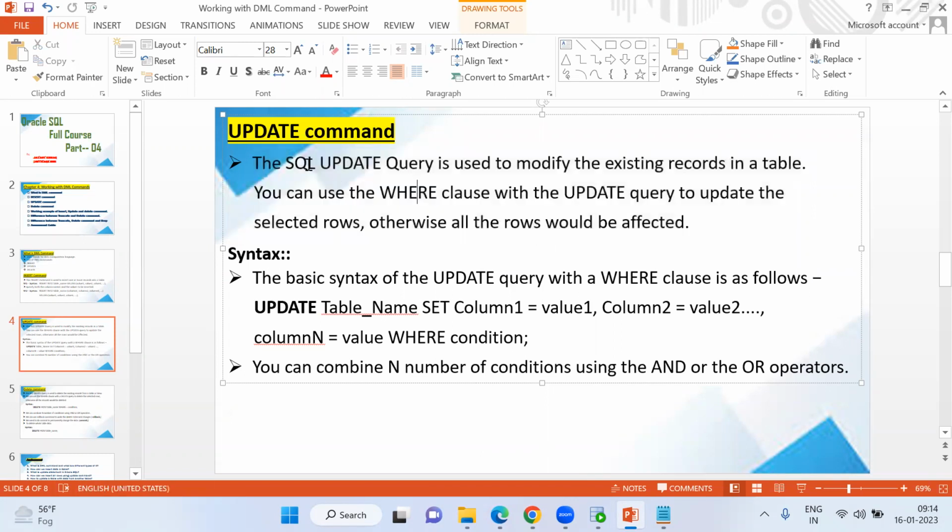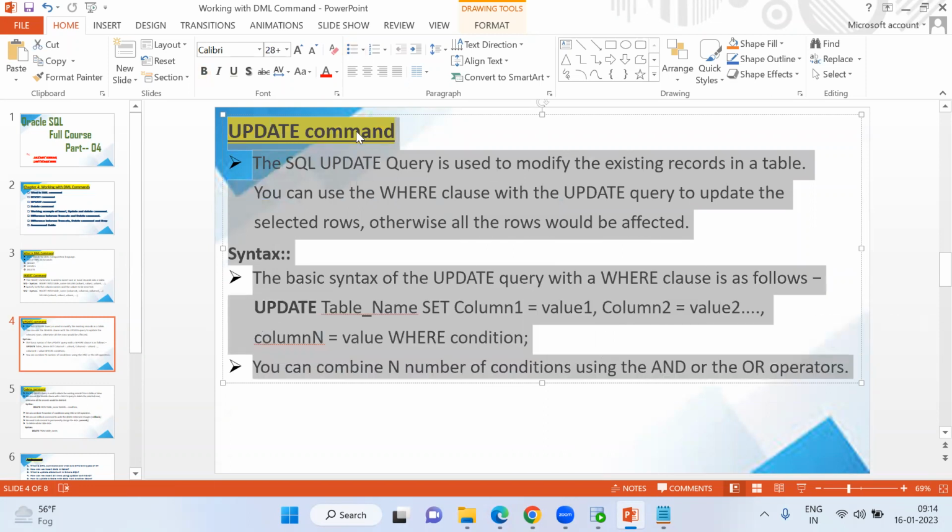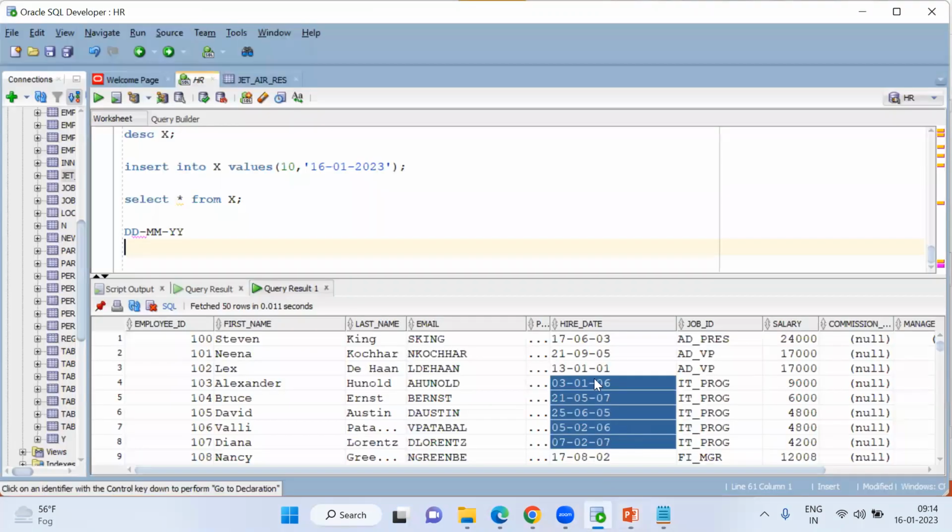Okay. So guys, this is important for the interview perspective. If you are using the update command, the SQL update query is used to modify the existing record in a table. You have created a table, you have inserted the values. Now your requirement came that you need to change some of the values.